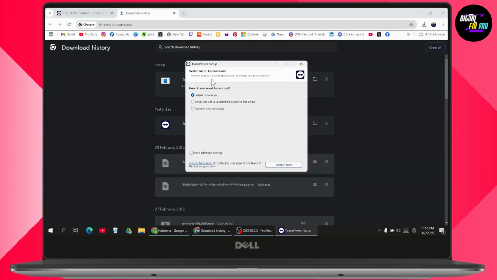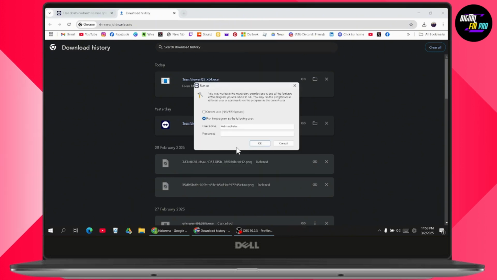You can just simply click on the file and you'll have this kind of interface. Now you just need to simply go with the accept and go with next and enter the username and the password, or you can go with current user and go with OK, and it will start the installing process.